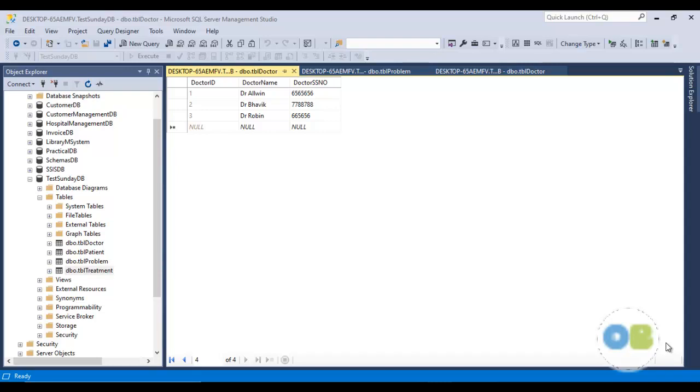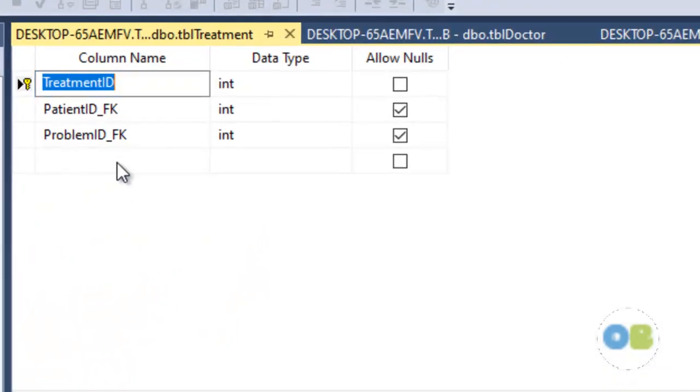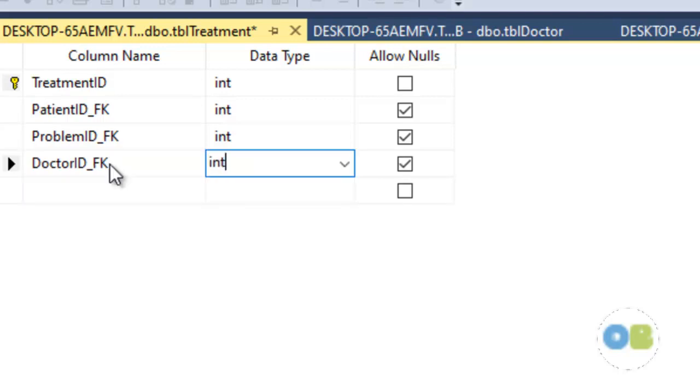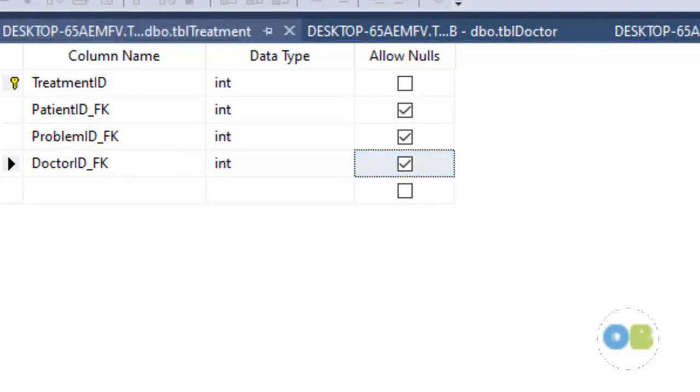So there you go. Now how to combine these doctors with a patient here? It's so simple friends. We just need to go to the TBL treatment, change the design, and add one more column, that is doctor ID FK. Means for every patient we have a doctor here, right? I'll say save, and let's do the data entry here.